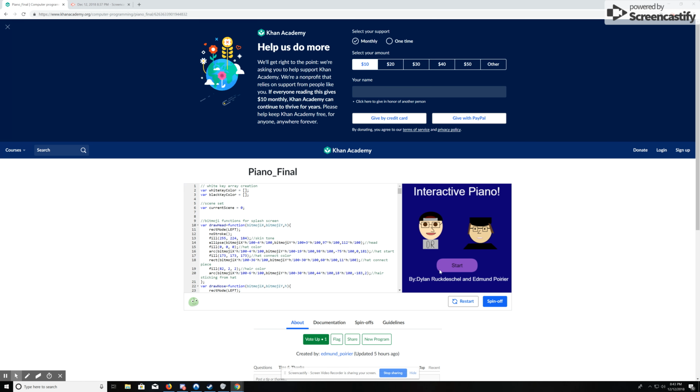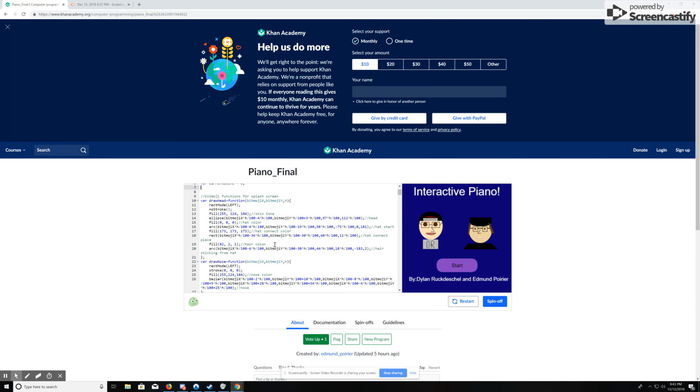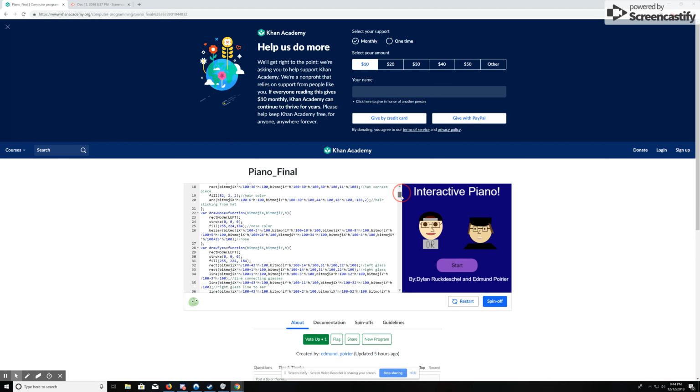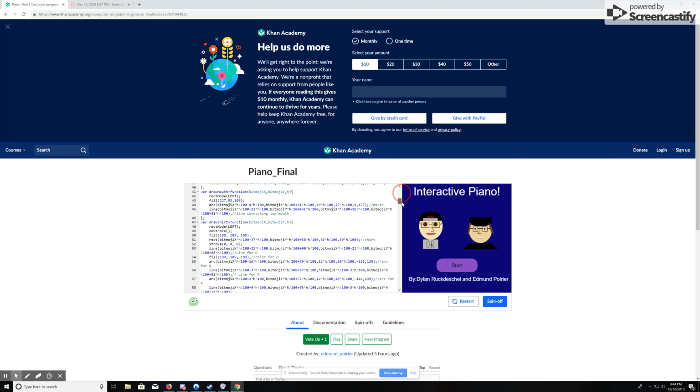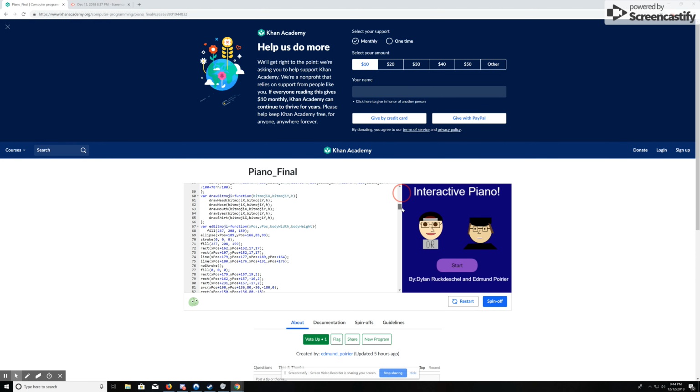So for our piano final, this is actually how the code is applied to create that program. Here we have two variable arrays that we created, one for the black keys color and one for the white keys color. Then we have a scene set here, so it says that at the beginning of the app's start, it should be set to scene 0, which will be our splash screen. Then after that is a lot of just drawing of each of our Bitmojis. There are a lot of little objects that will go and make up those complex shapes.